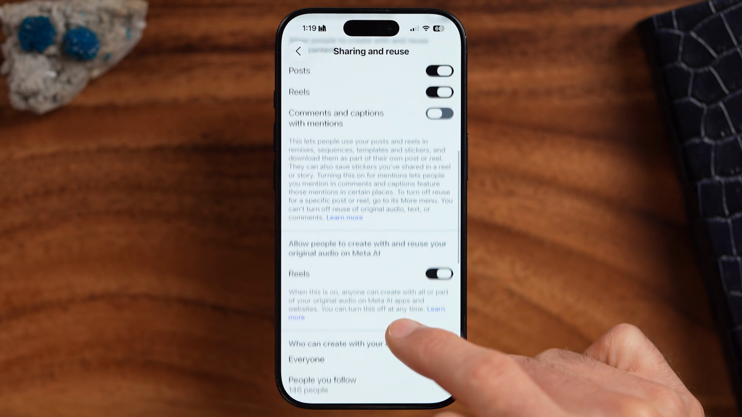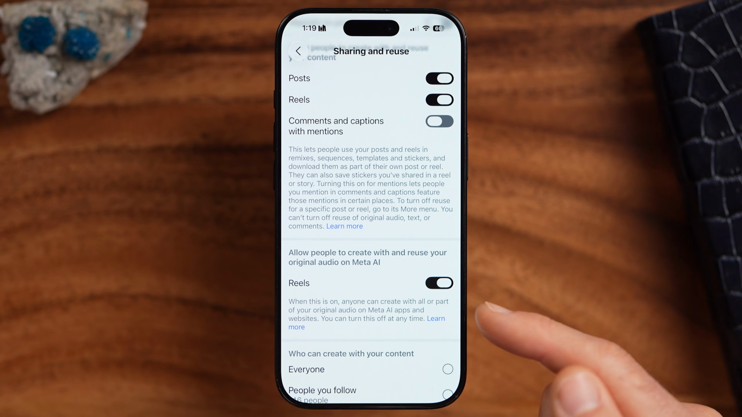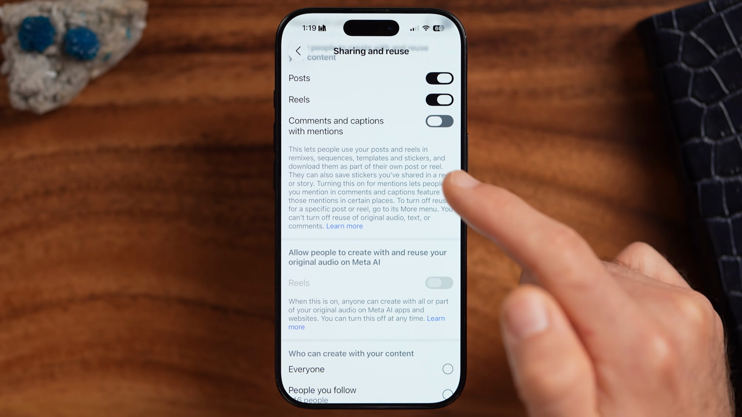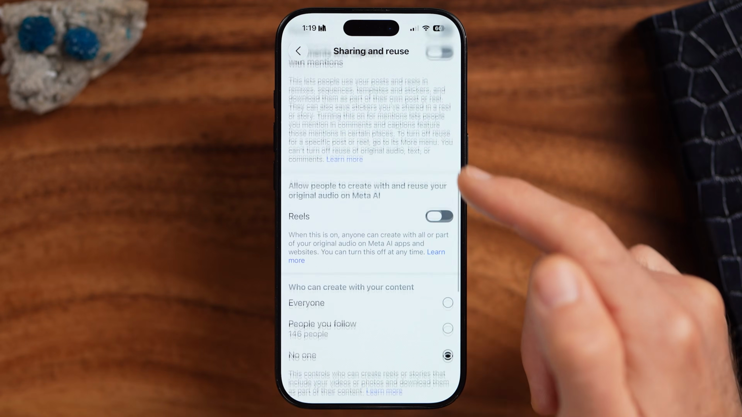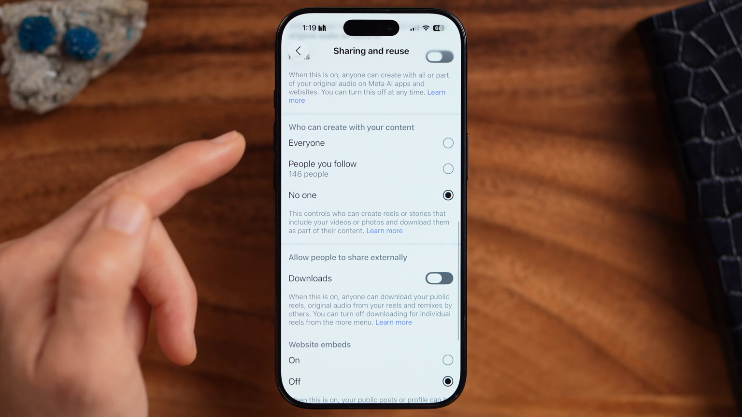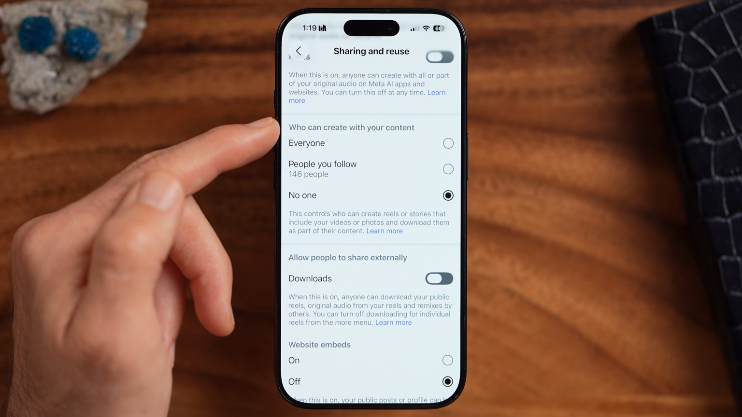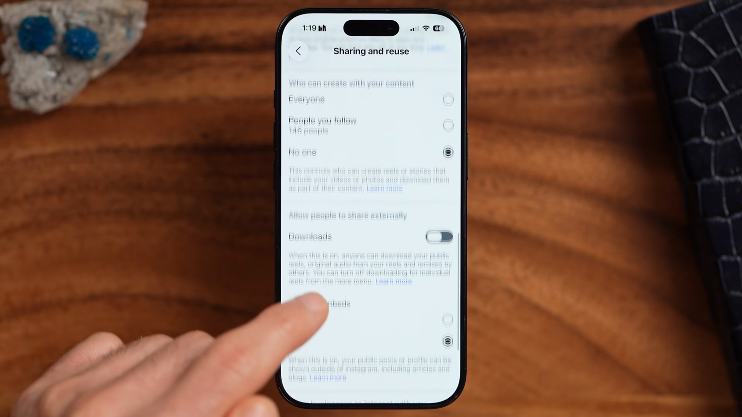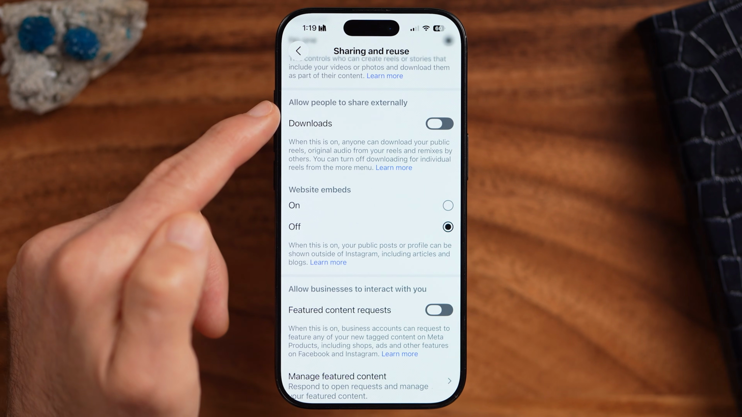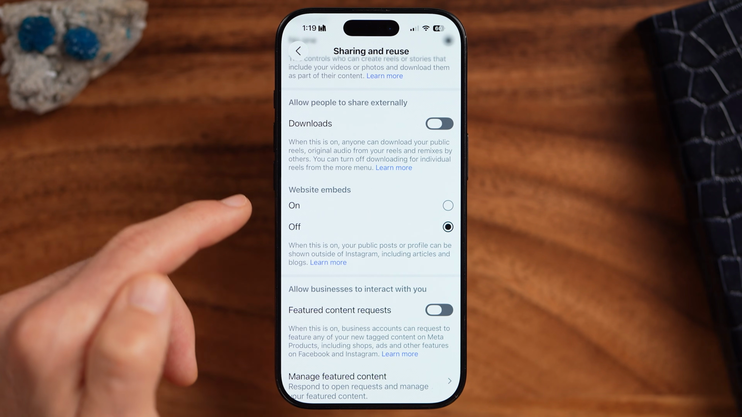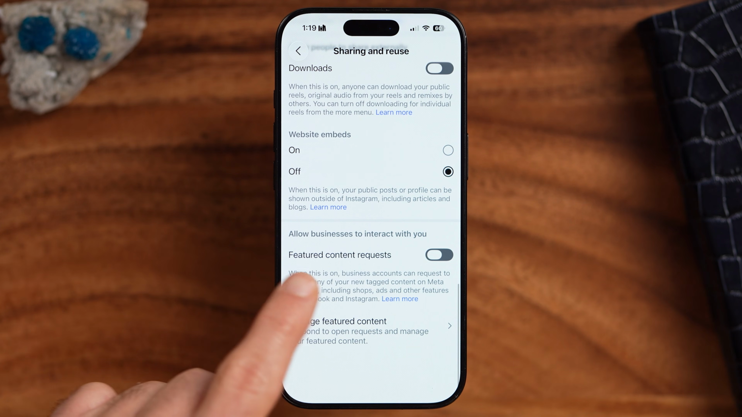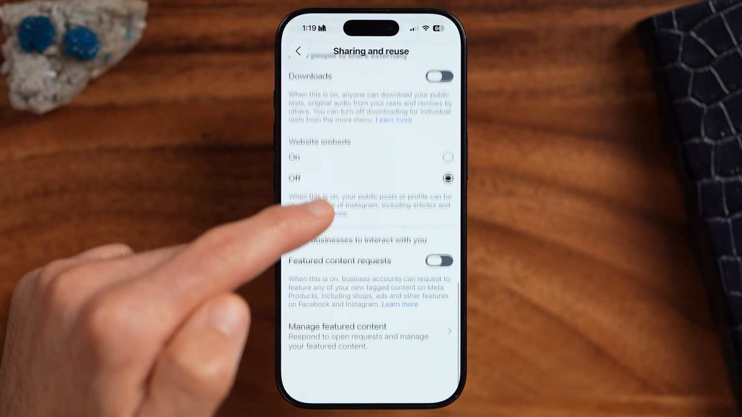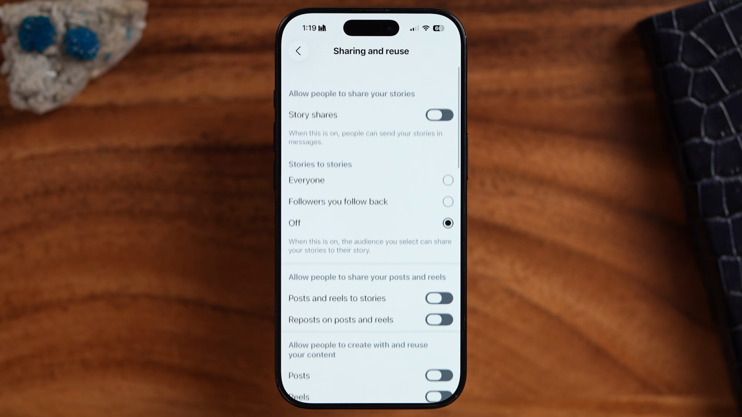So if all of these are turned on, it gives access to other people and Meta AI to be able to analyze everything. So I would recommend turning everything off here. In addition to that, who can create with your content? I would switch this to no one, and then allow people to share externally and download it, attach your content to websites, and then have featured content requests. I would make sure everything on here is turned off.